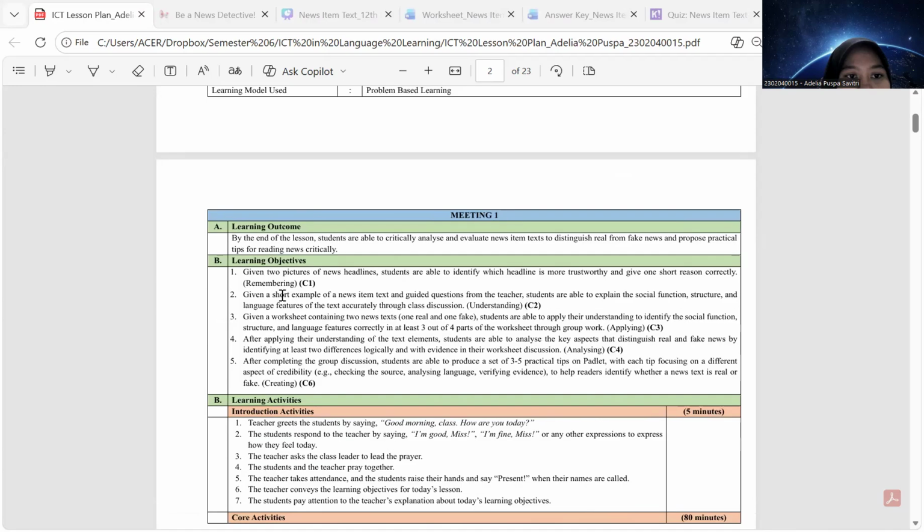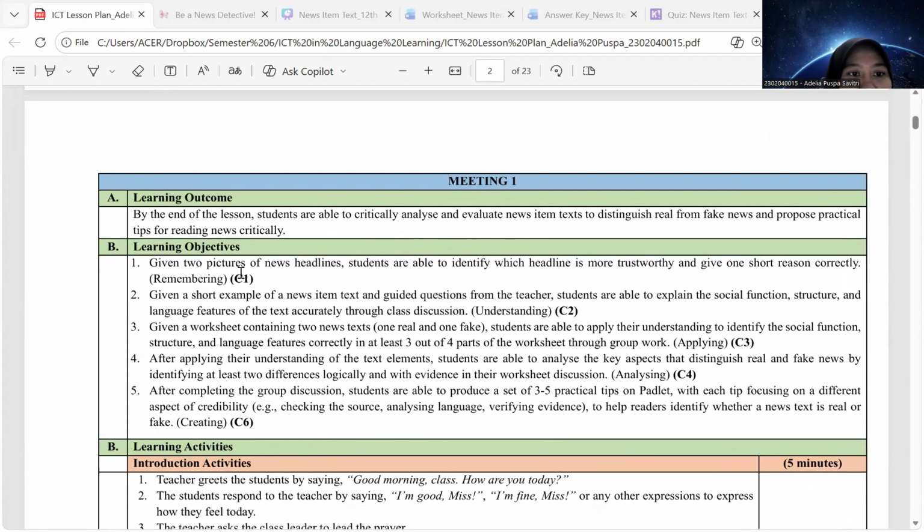For the first learning objective, this is C1, which is remembering. Students are given two pictures of news headlines and must identify which is more trustworthy and give one short reason. This activates students' prior knowledge. Then the second objective is C2, which is understanding. Through teacher-guided discussion, students explain the social function, structure, and language features of a news item text.